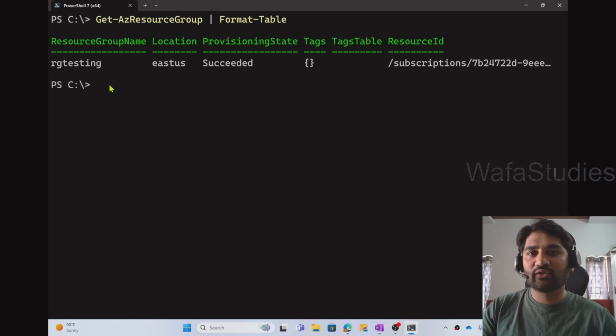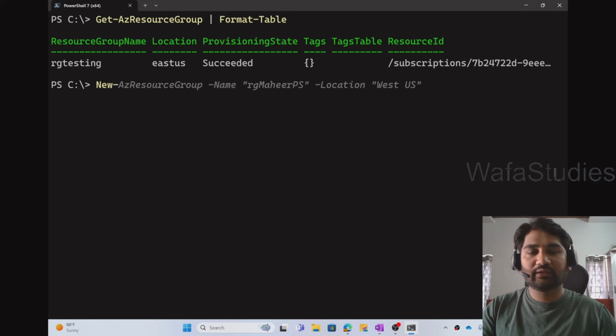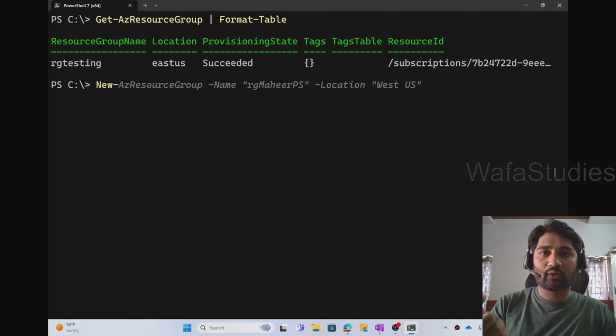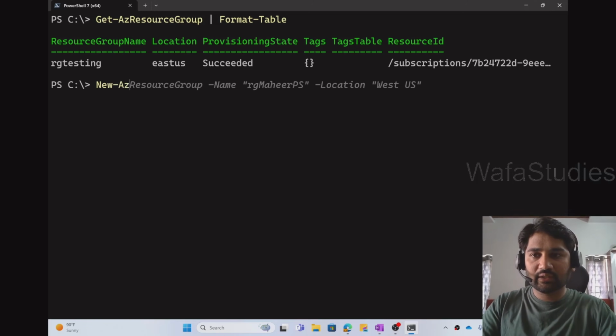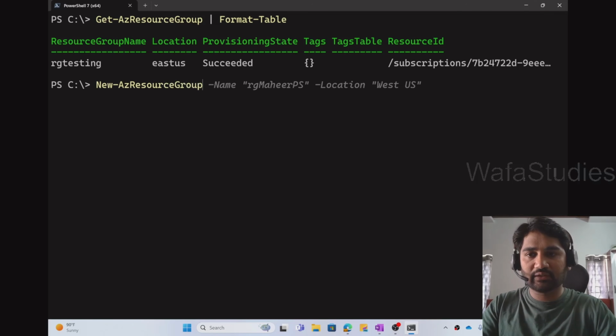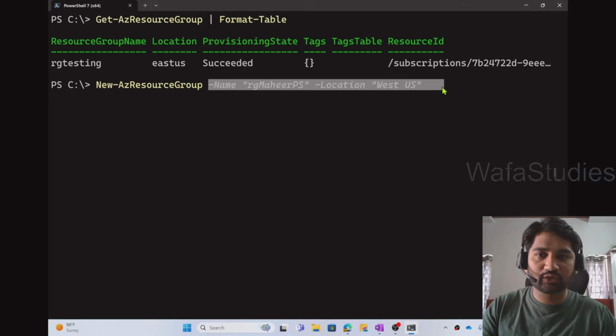So as I said, I don't need to remember the command. What I want to do is create something new. So I can say New hyphen, then what is the noun? Resource group, right? So I want to create a new resource group. I can use this New-AzResourceGroup command. Okay, so IntelliSense is also showing it, but after that, what parameter to use, what value to pass, all that information you should also know, right?